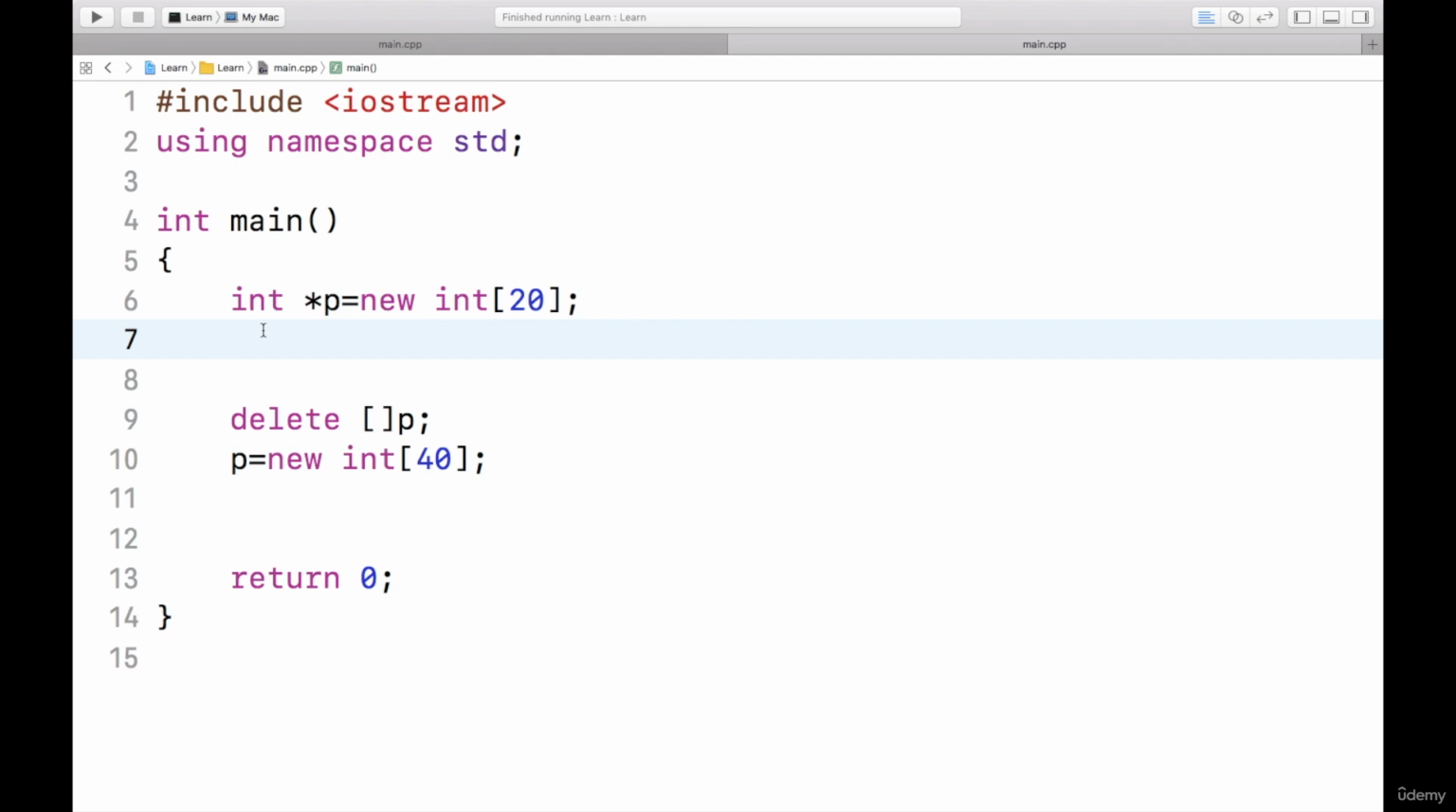So we will be using this further in our program. This is just the introduction about heap memory. Later on we will see a lot about heap memory and pointers.